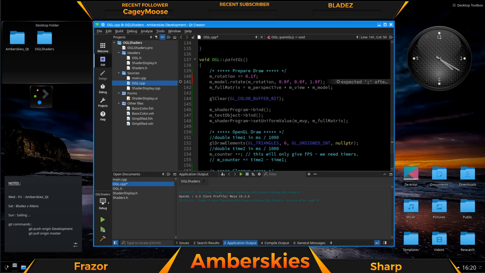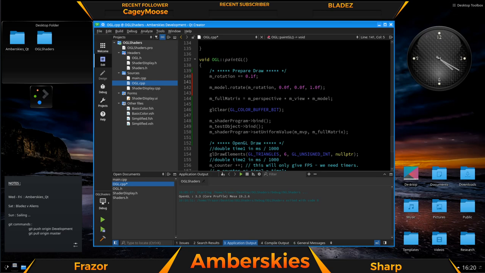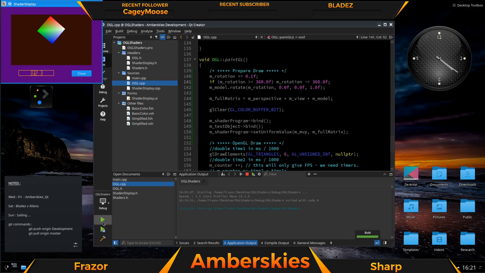The only thing I don't like about that is if m_rotation is greater than or equal to 360.0f, then m_rotation minus equals 360.0f. So just take the 360 degrees off it, because that's a full circle. I hope this is in degrees. Okay.